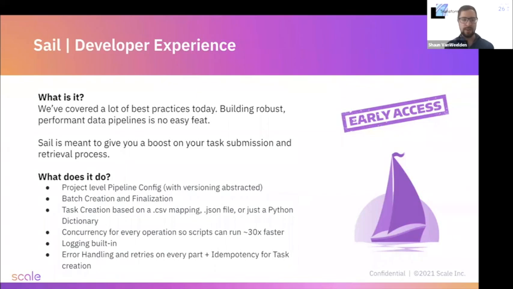whether it's URLs in a CSV, data in a JSON file, or just passing in a Python dictionary. We have concurrency added for every operation, so your scripts can run probably about 30 times faster than just making one request after the other. We also built in logging, error handling, idempotency or duplicate prevention, and all of that as part of this. So that is in our SDKs as well. You can see it when you look at our documentation, but we're really excited about this.